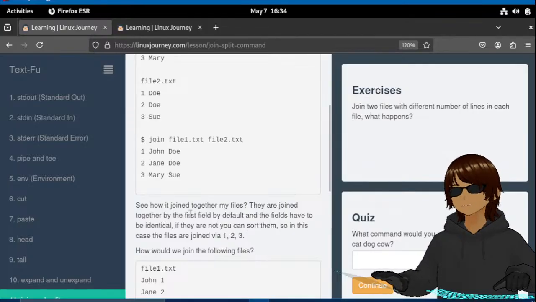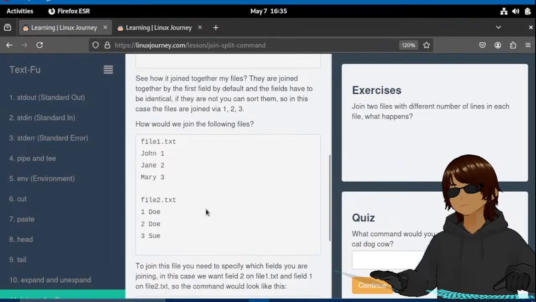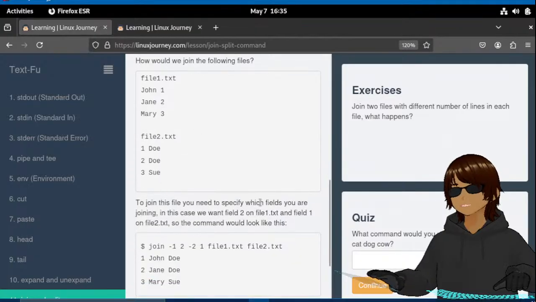What do they mean by identical? Do they mean the same size? So in this case, the files are joined via 1, 2, 3. Oh, this number here. How would we join the file? To join the file, you need to specify which fields you are joining. In this case, we want field 2 on file text 1 and field 1. So field is the column like in a database. So field 2 and field 1 are joining like with SQL.